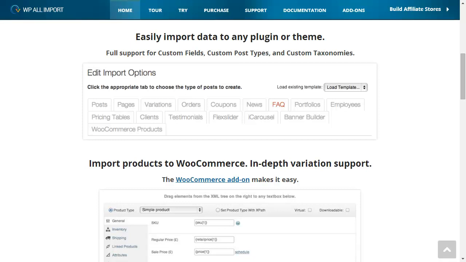And it can also be used to import data into custom fields that are associated with your posts and custom posts. So if you're storing additional information that's attached to your posts, such as maybe product details like prices and IDs and dimensions, that can all be imported and populated using this plugin.